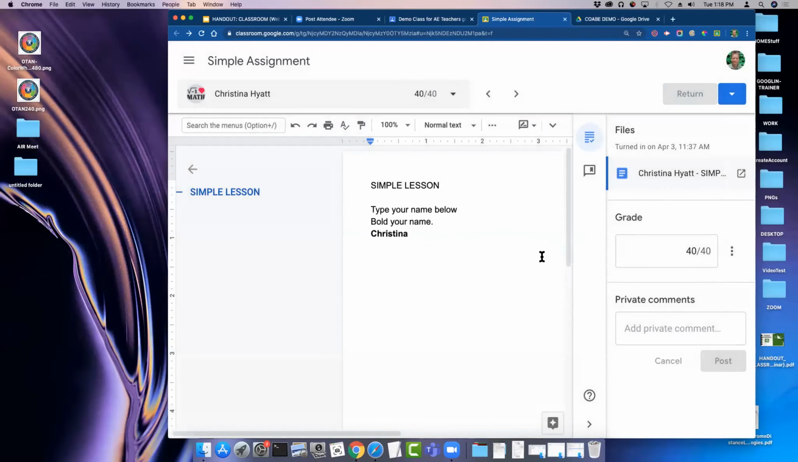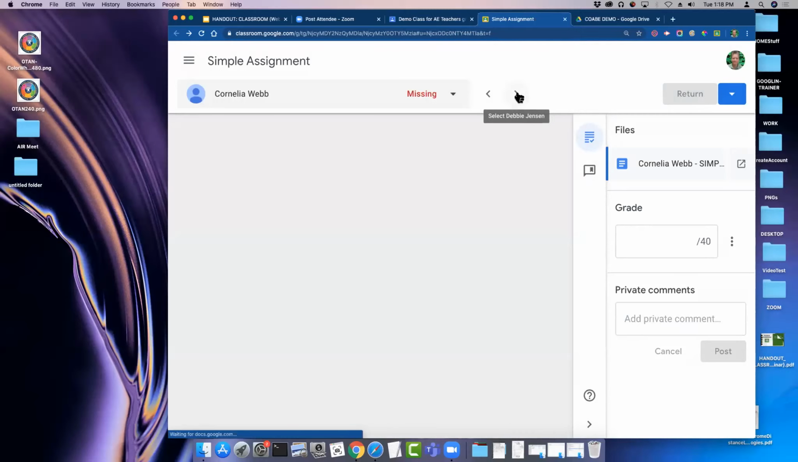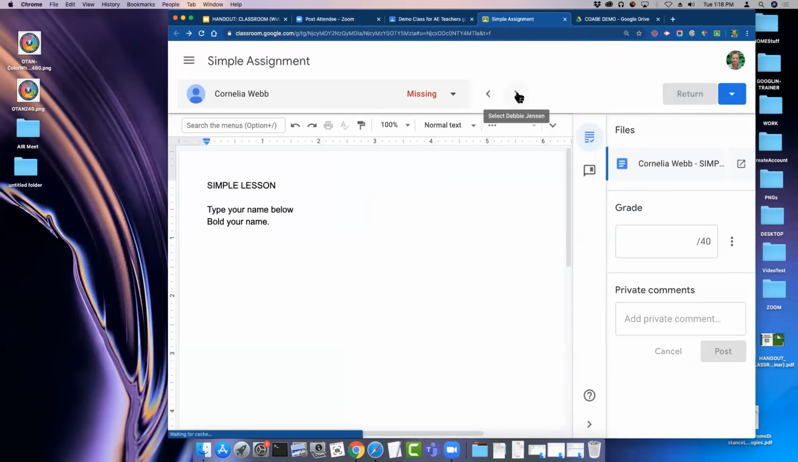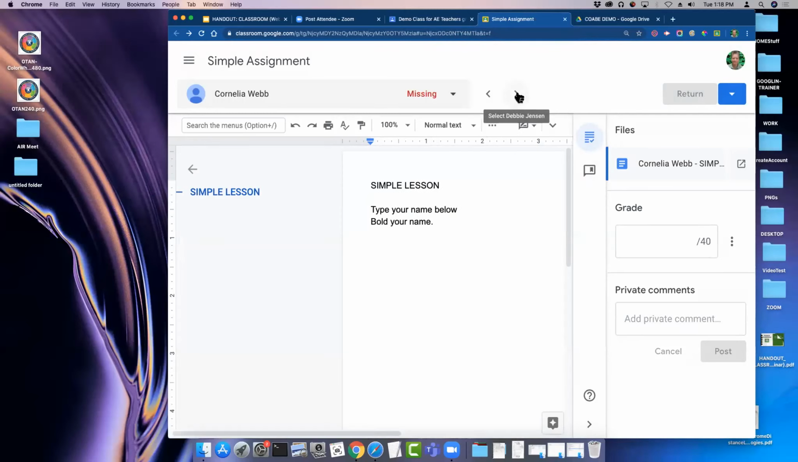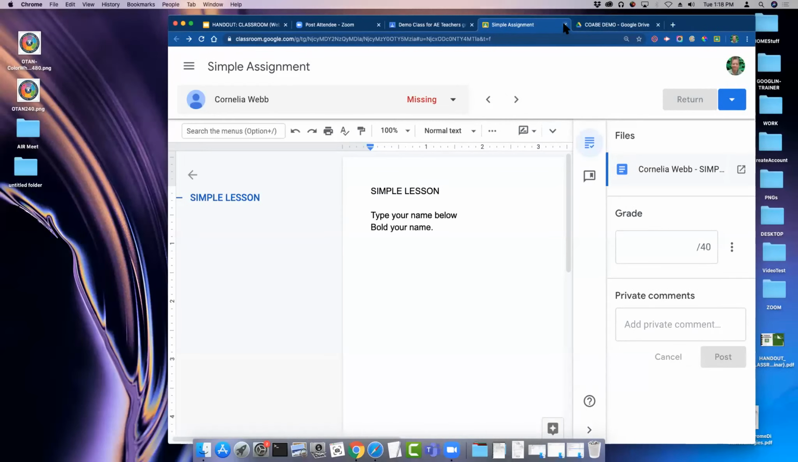Give it a minute, it's faster than smoke signals, and then I can go on to the next one. So you don't have to keep going back and forth between classroom and figuring out which students. You can just go through the assignment, run them all through, and grade them accordingly. I hope that made sense. Again, this is in the handout.